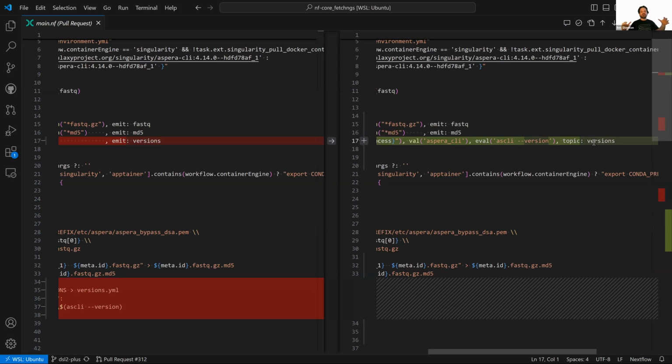And the topic channel is sort of like a giant mix operator. It takes all of those values coming in from all the processes, and it collects them all into a single, like a queue channel. And then you can use that channel like any other queue channel. I'll show you what that looks like in a moment.